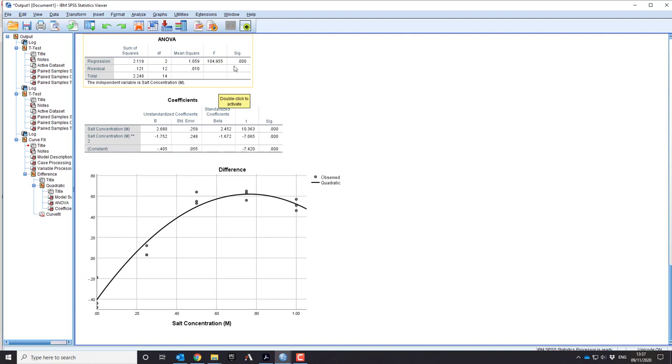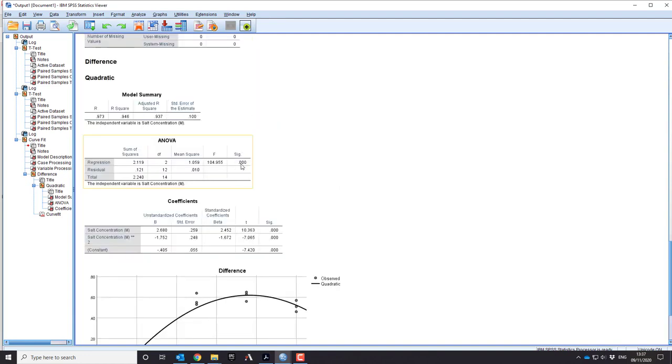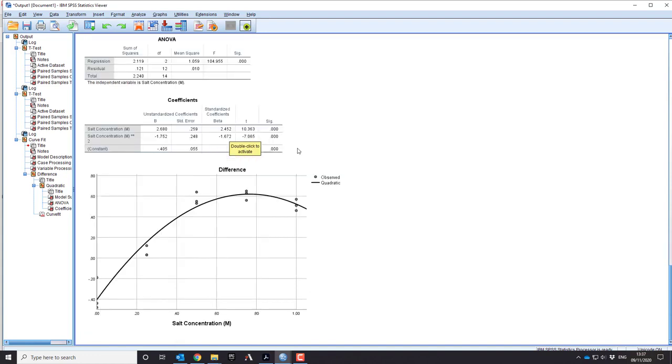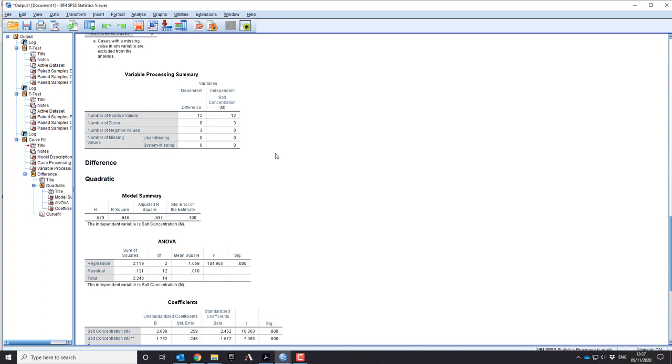The F statistic is massively high, and the significance is very highly significant. The R value is 0.973 and the R squared value is 0.946, telling you that there's almost complete dependence of the change in weight on the salt concentration. That is a very good model.